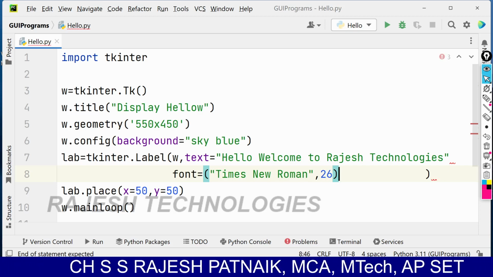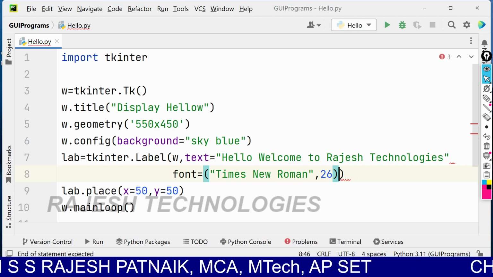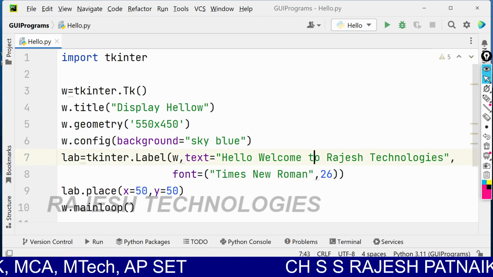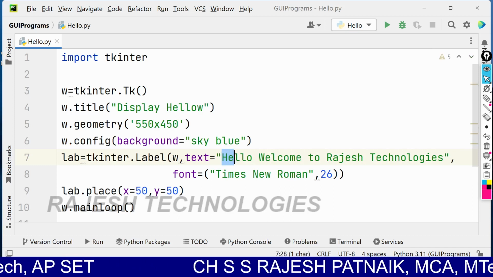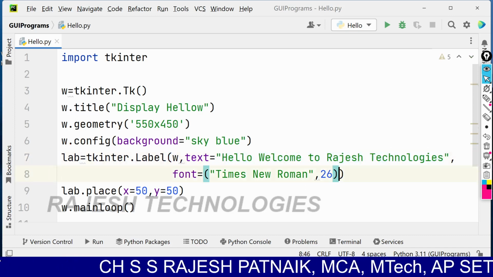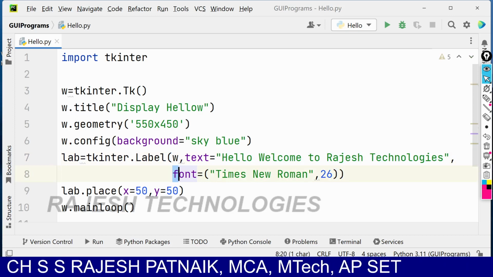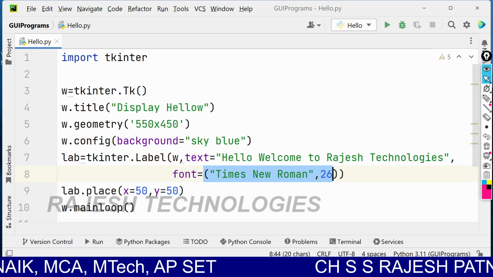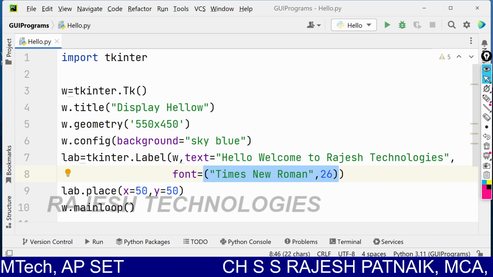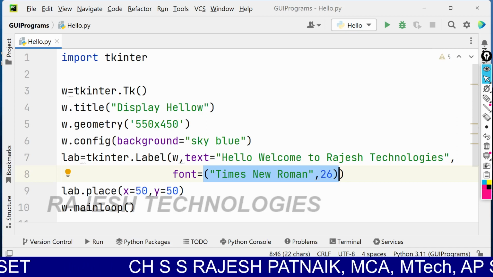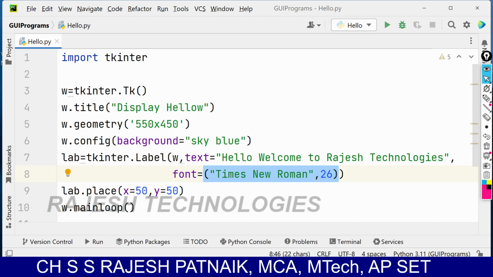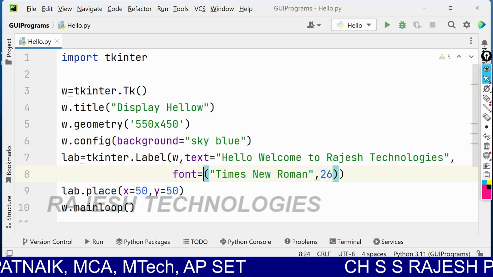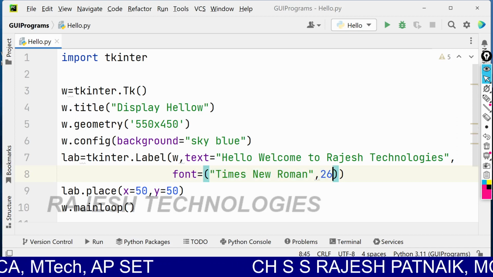Okay, so you must put a comma here because we need to separate them. So the text attribute consists of hello, welcome to Rajesh Technologies, followed by a comma, and another attribute is the font. Font is a variable which takes a tuple. A tuple consists of the font related values, that is font name, font size, font style and so on. For example, you can also put bold or italic after 26.